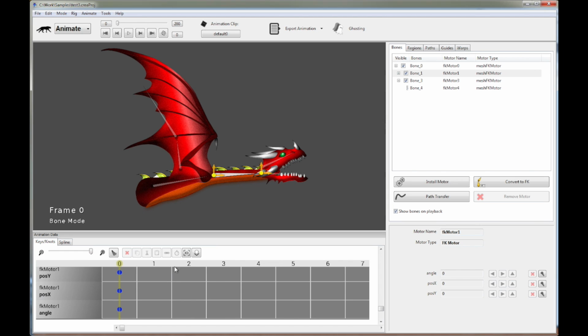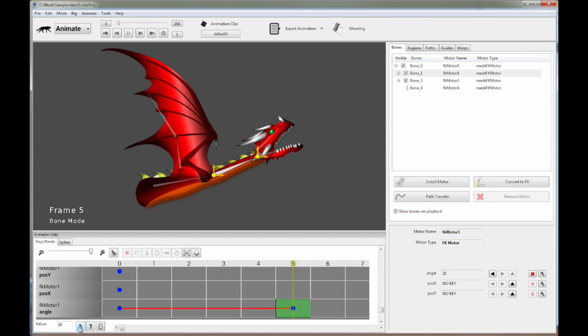Okay, so once you've done that, how do we start animating? To move forward a couple frames, you can either go up to the playback bar over here and scroll through the frames, or you can just drag along here. I can drag to frame 5, and I can either click on one of the spreadsheet cells over here and set a value, say 20. That moves it up by 20 degrees, or I can just drag directly using the direct manip handles for FK motors. You notice that as I drag it, the value here changes as well. So that's how you set values in the spreadsheet view for the keys and knots panel.